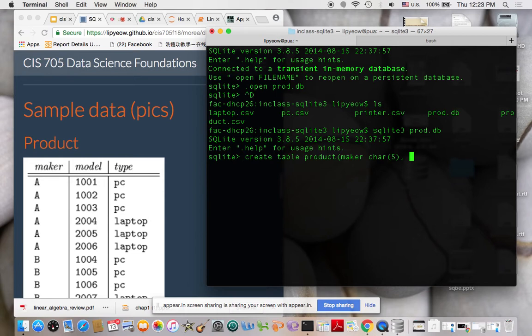So, comma, model, int, and type. We'll do char. I'll just do char 8. And I'm not going to do any primary keys at this point, but you can read about that and actually put in primary keys. Typically, you'll end your statements with a semicolon. That's the default end of statement, and you hit return. If it doesn't give you an error message, it means you've created that table.